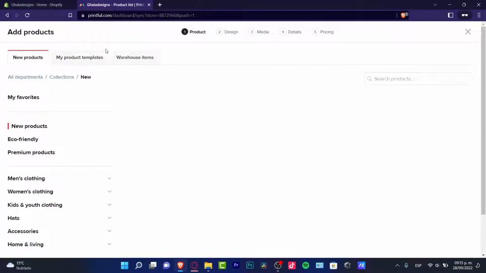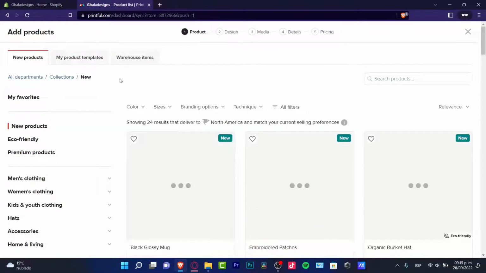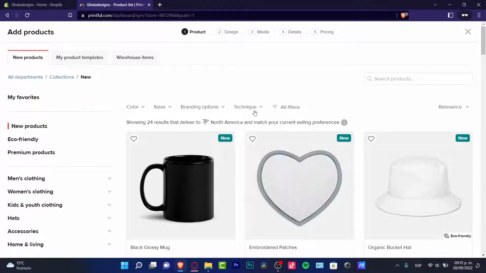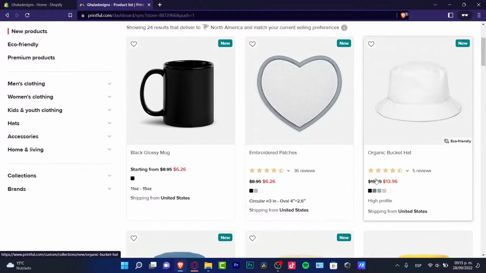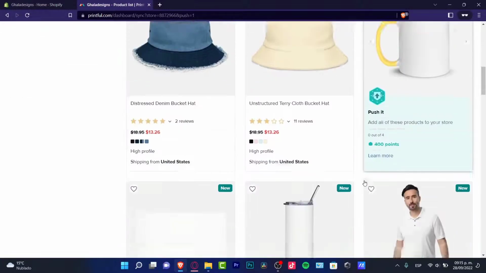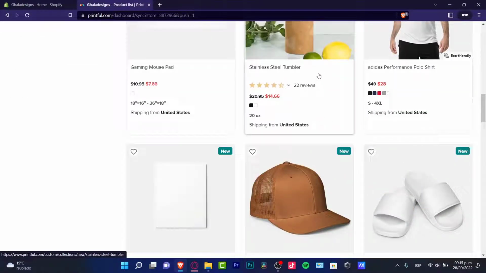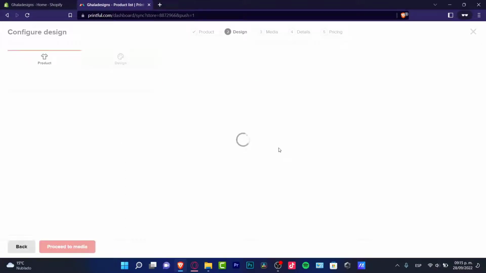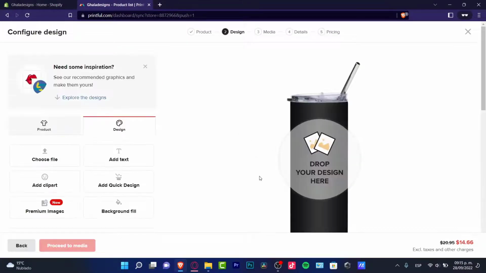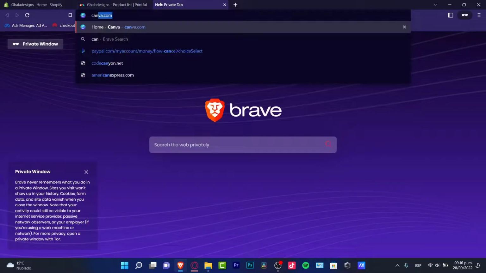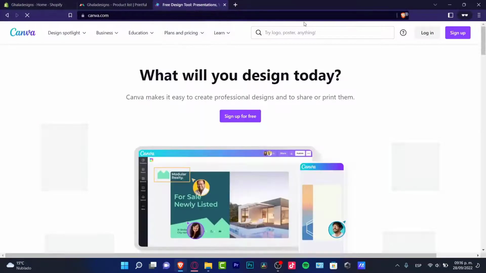So it's going to send me into these mockup templates. There are two product templates that I can choose. For example, let's say I want to sell this stainless steel tumbler, right? So I'm going to choose this one, and it's going to ask us to drop our design in here. So you want to create your design here, which is actually really simple.